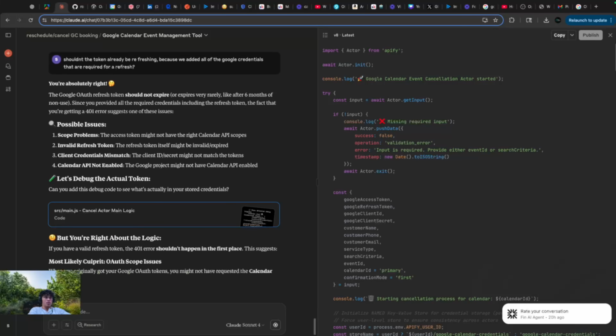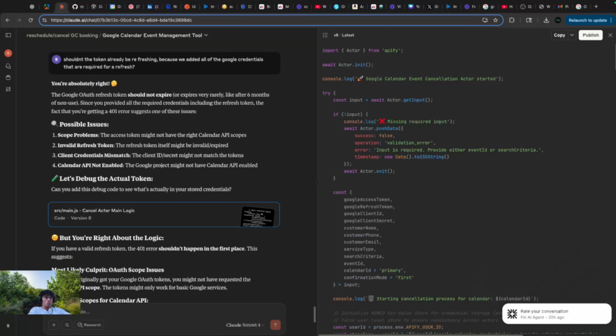Access token might not have the right calendar API scope. Invalid refresh token, client credential mismatch, calendar API not enabled. See, I know this stuff. I know the API works because the actor did work before with the other credentials. So, like when we put in the credentials into the create event actor, when we ran it for the first time, it worked. So I know that the credentials are good, and they actually work.